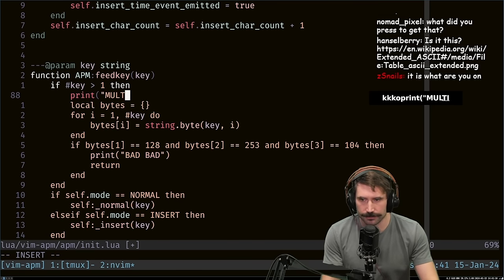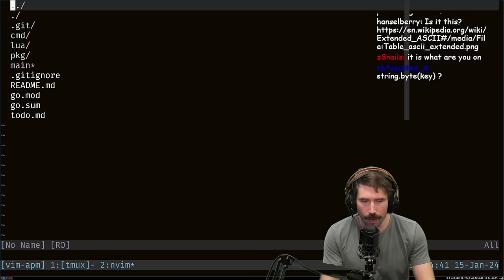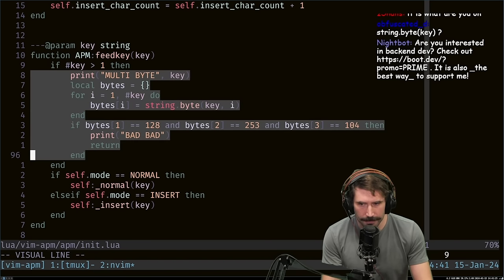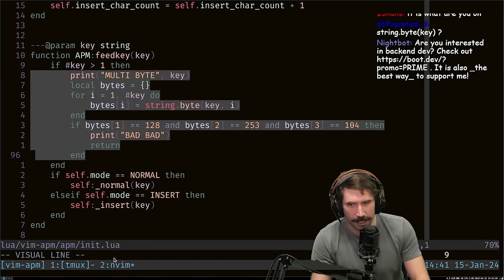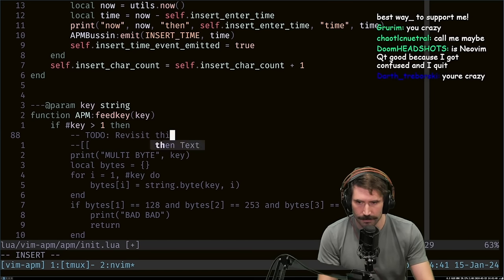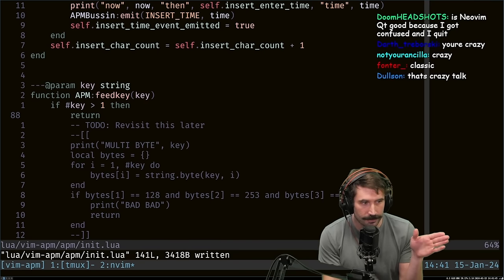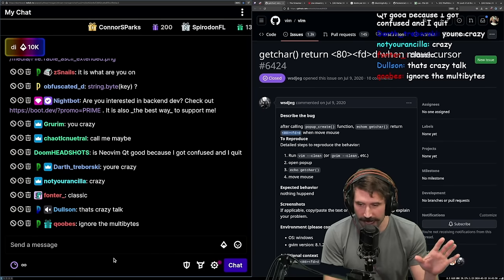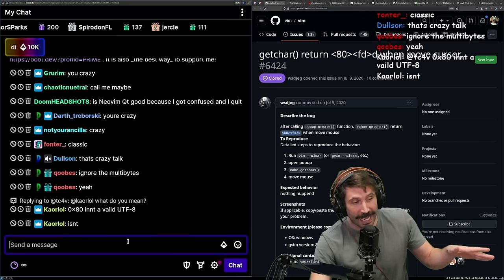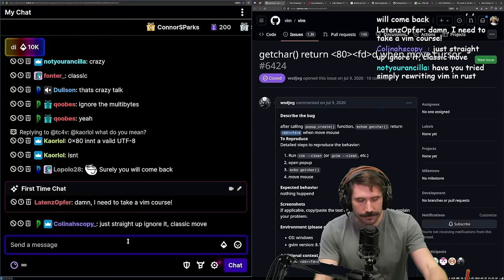Here's the real question, though. I'm gonna go like this. Are you guys ready for this? Okay, what I'm gonna do for now, call me crazy, but anytime there is a multibyte in here, anytime the length of the key coming back is greater than one, we're just going to get out of there for now. I'm going to come back to it, ignoring multibytes. Because right now, I'm typing pure ASCII. You can bet your sweet ASCII. Does that make sense? You just straight up ignore.